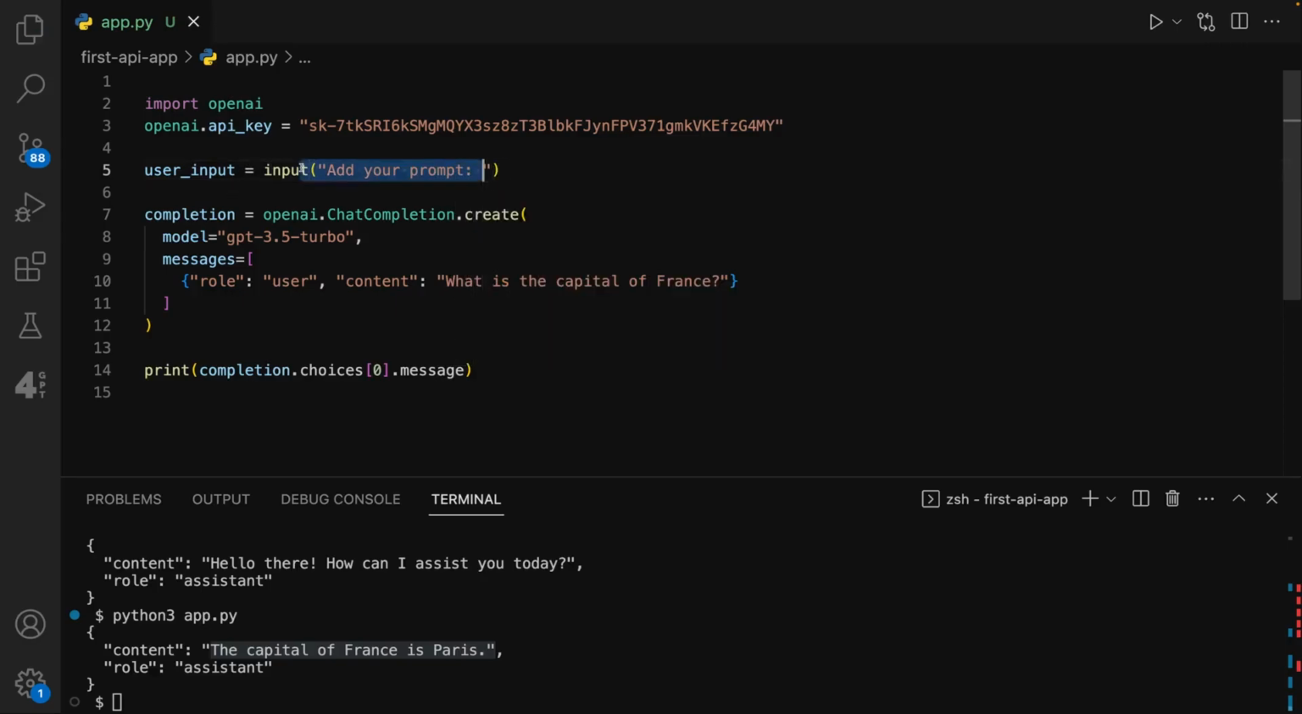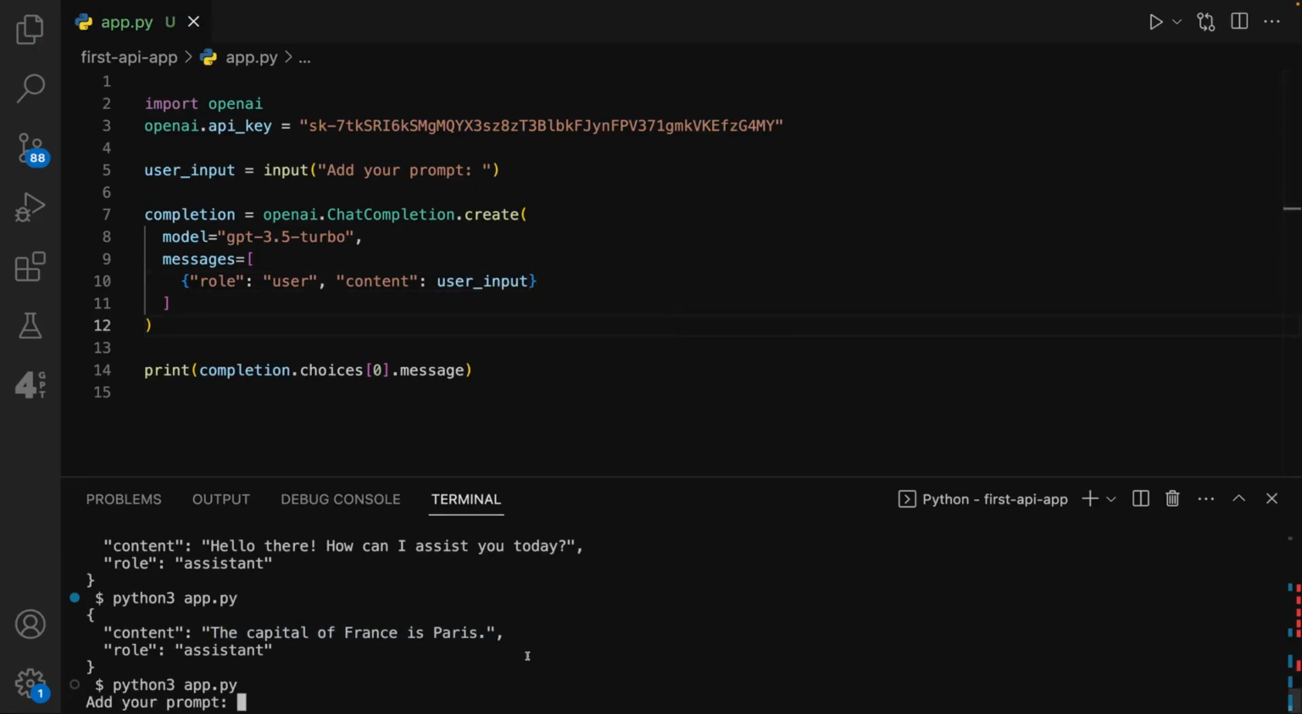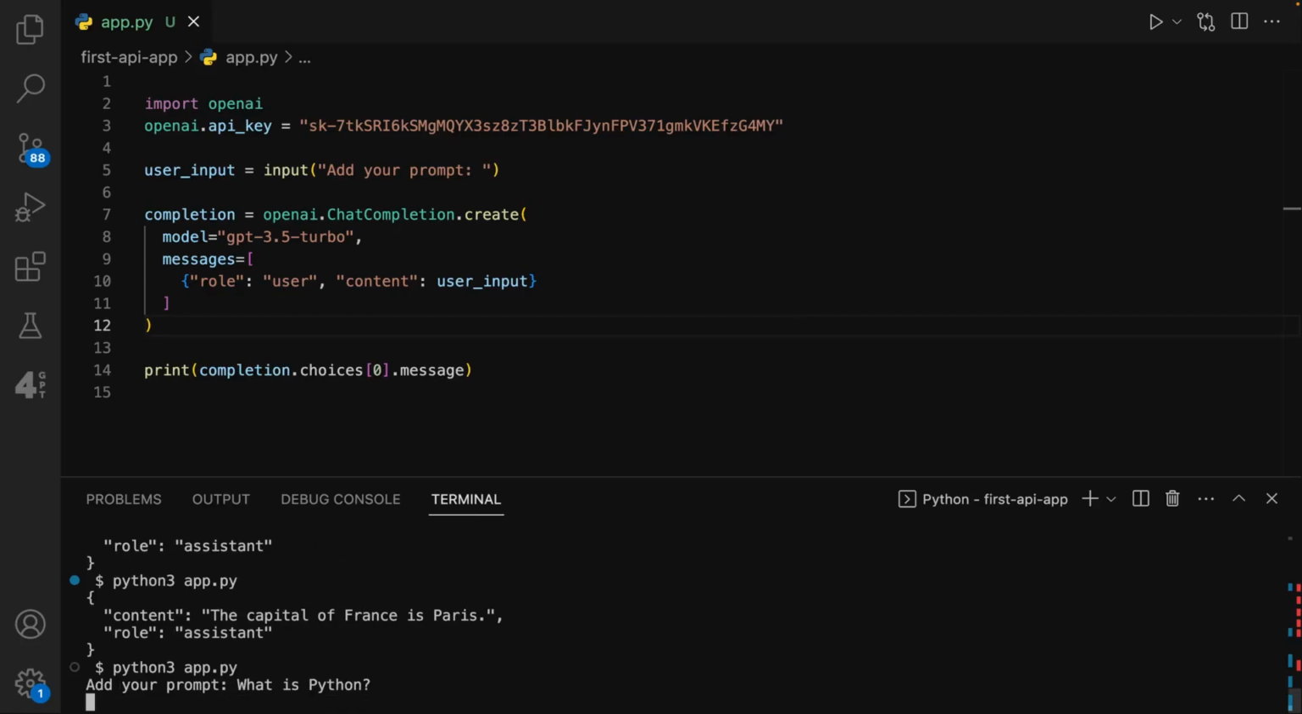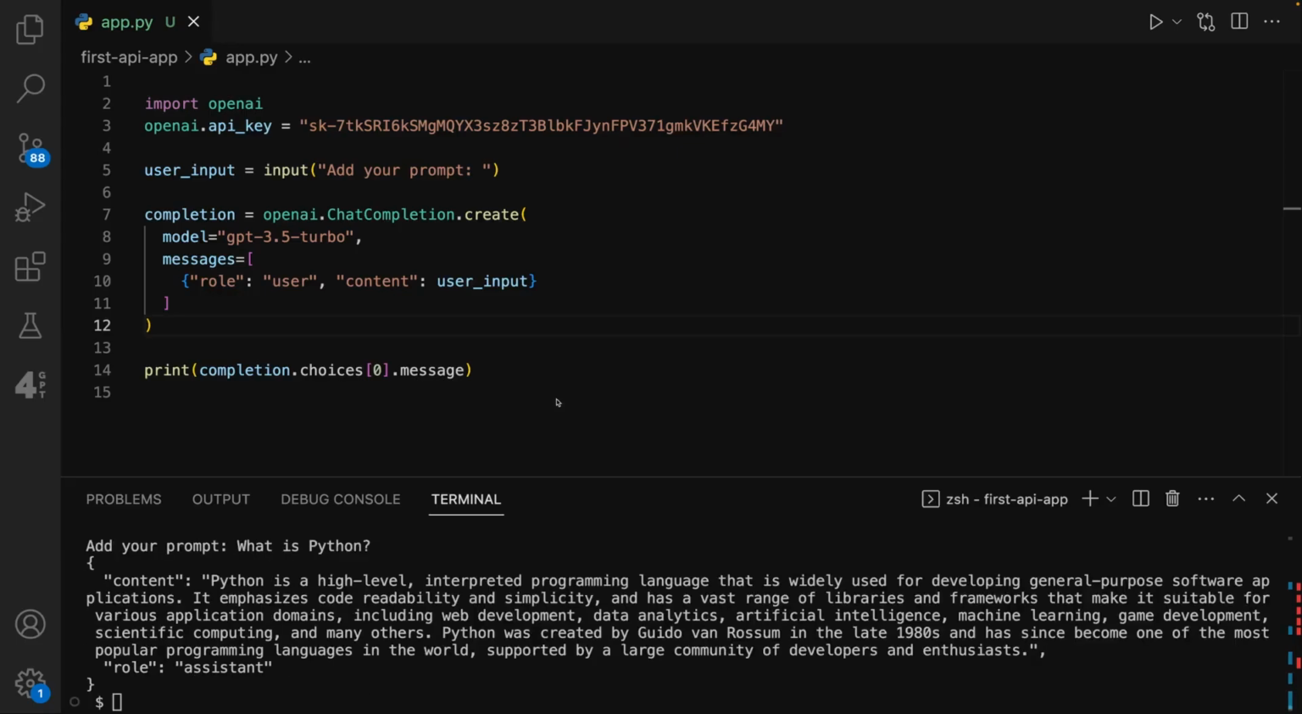Now we add a space, and with this we can replace this hard-coded value for the content key with user input. By now rerunning our code, we get add your prompt, and now we could ask what is Python, for example, and by hitting enter we get back the answer from the API. So this is how we send our request in a very simple form. Before we have a closer look at the answer, at the response we get, I want to explore a few more core parameters we can add to our request.